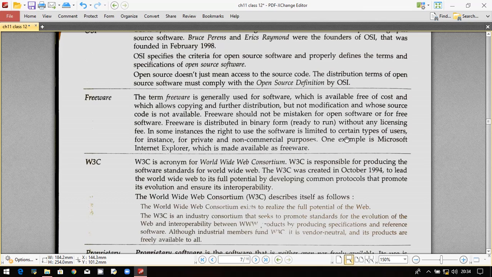One example is Microsoft Internet Explorer, which is made available as freeware. It is basically ready-to-run software, already installed in your system, so when you use it, you can use it freely without any problems. So that type of software is freeware, and you can distribute it, no problem with that. The person who has Internet Explorer can easily distribute it to others also, but the only problem is that the source code is not available and they cannot modify the code of that software. They can use it freely, but they cannot modify the code.